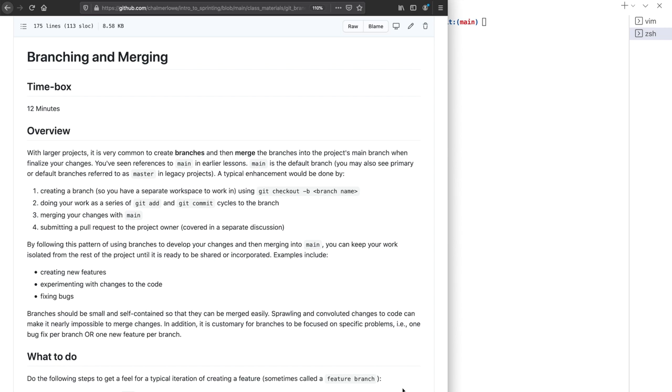As you're going forward and doing some work, a typical enhancement that you might be doing might follow the following path, right? You create a branch. And that branch is a mechanism whereby Git allows you essentially to have this separate workspace to work in. You'll use a command called git checkout, and we'll talk about the nuances of that. You'll do your work as a series of git add and git commit cycles. You're going to merge your changes with the main branch, and then you'll push your content up to your origin repository and submit a pull request to the upstream repository. The details of pull requests will be covered in a different discussion.